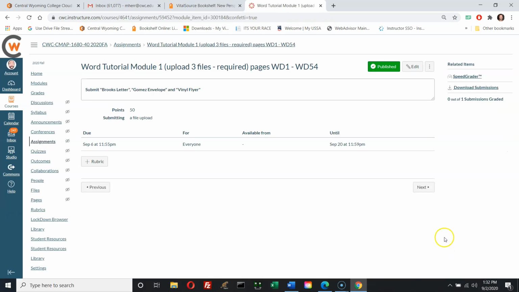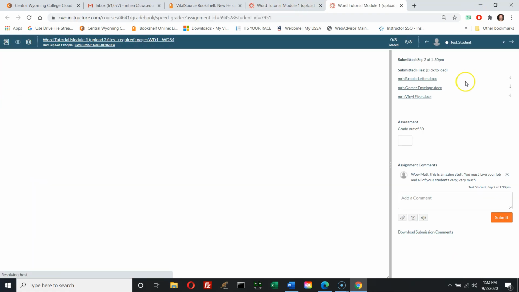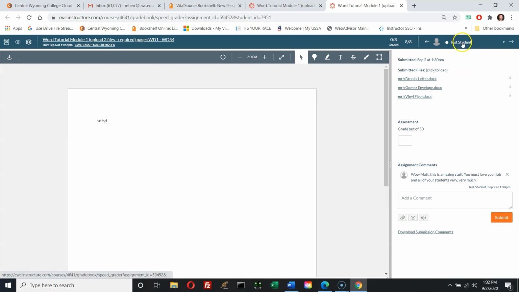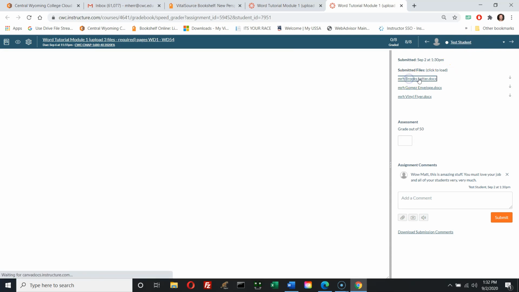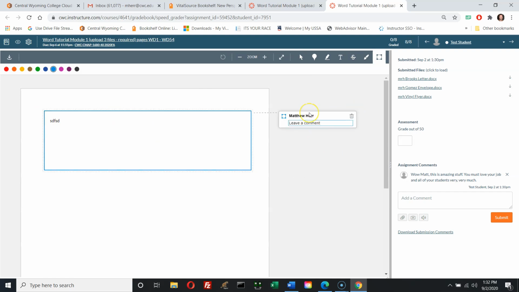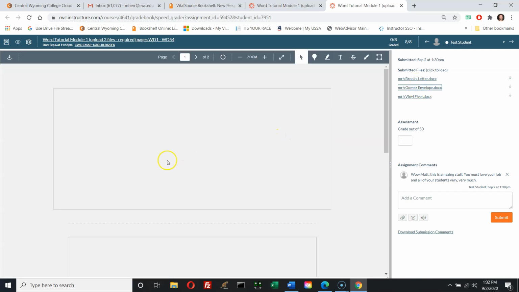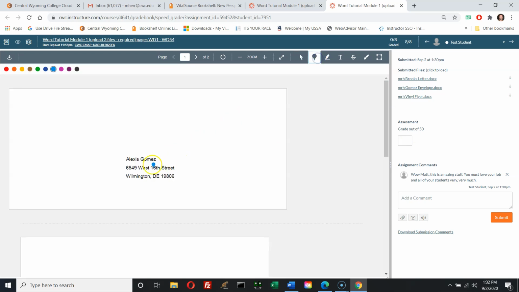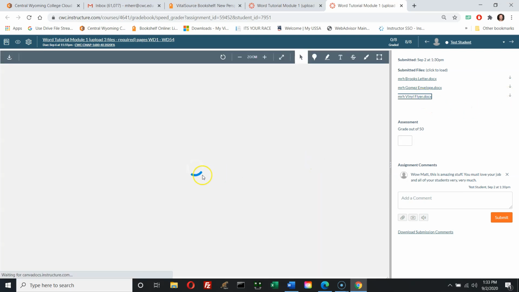I'm going to go back in as a faculty member, and if I go to the speed grader for these assignments, the test student is the student that I'm working with now. So if I click on the MRH Brooks letter, I had kind of wrecked my document, and I'm going to add a comment on this. This is terrible. I won't do that to you, but that's a comment that I'm placing inline on the file itself. And then here's another one that you might actually see. This is amazing. And then last but not least, here's the flyer.